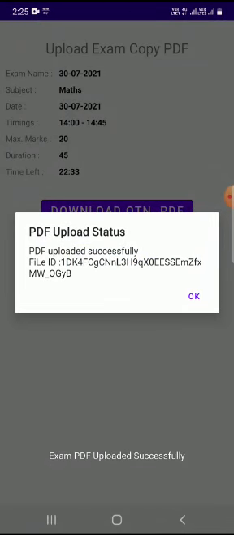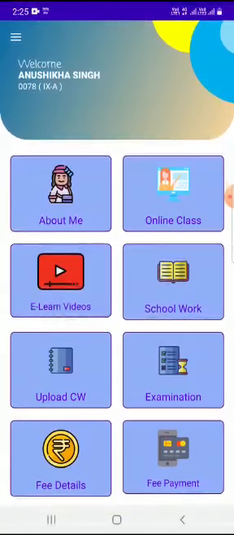It will take time to upload, depending upon the internet speed. Once it is uploaded, it will show the message PDF upload status. It is showing that the PDF uploaded successfully. Now you will click on OK, and now you can see our PDF of the answer sheet has successfully uploaded.